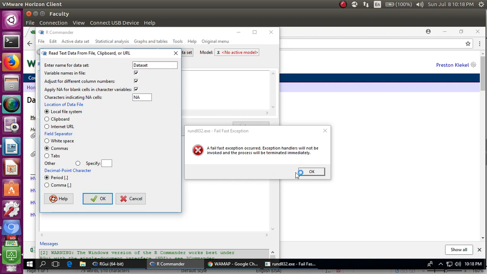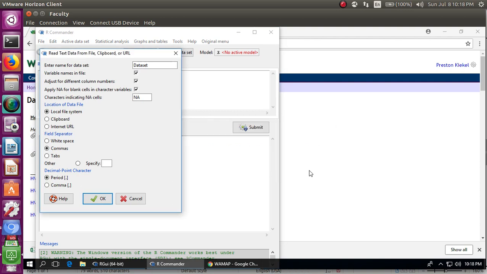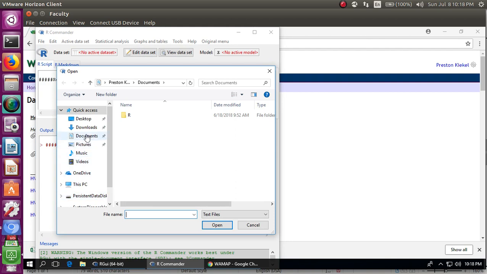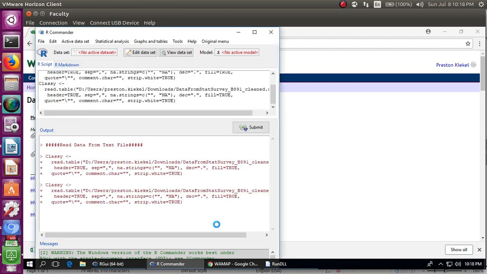Maybe you give it a cool name. I don't know what this means. Maybe you give it a cool name, and maybe you don't. I'm going to call it Classy. And then you say OK. You go find the file, which I put under Downloads. Data from Stat Survey. Open. And now the data file is imported.